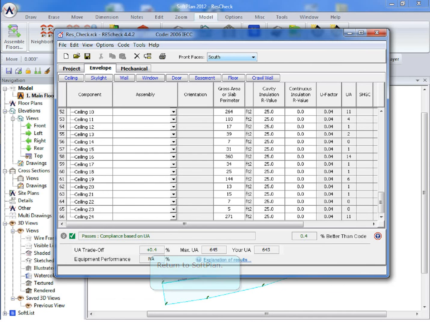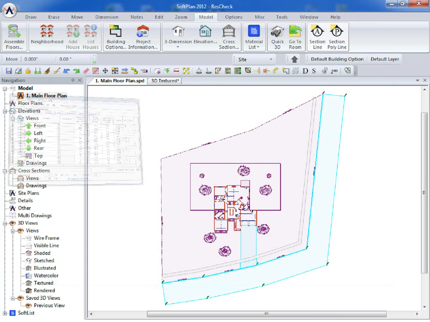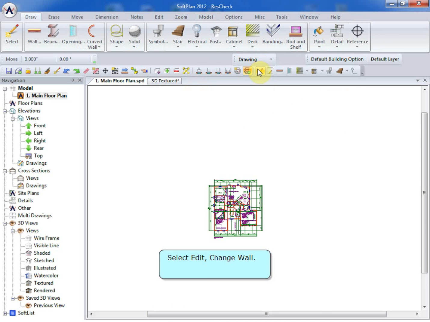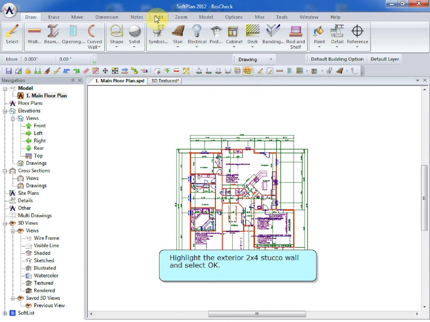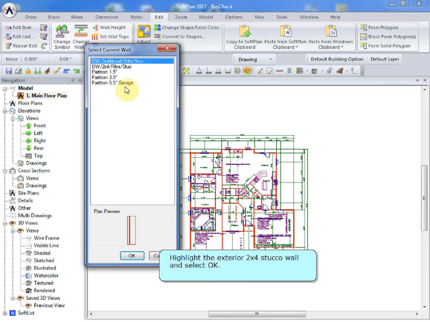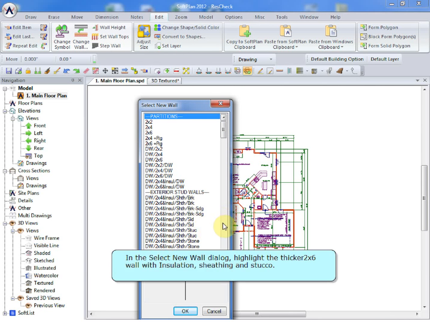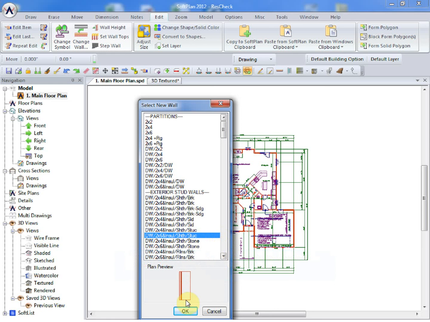Return to SoftPlan. Switch into drawing mode. Select Edit, Change Wall. Highlight the exterior 2x4 stucco wall and select OK. In the Select New Wall dialog, highlight the thicker 2x6 wall with insulation, sheathing, and stucco. Select OK.